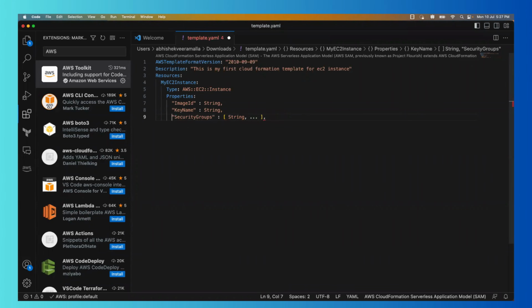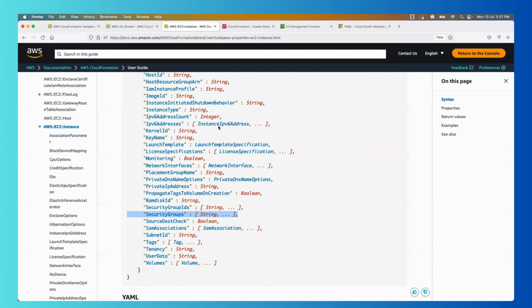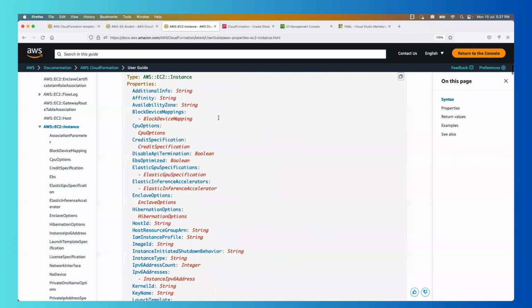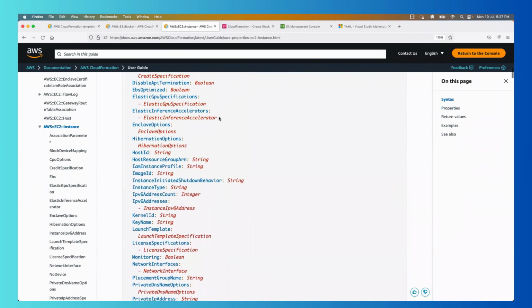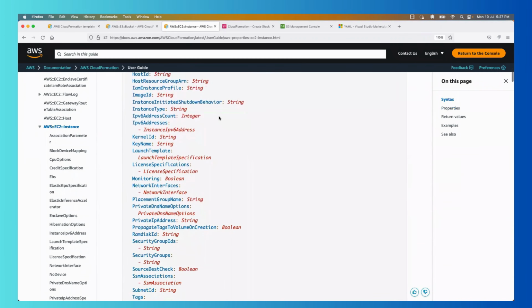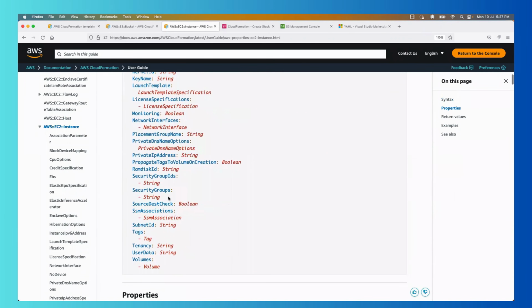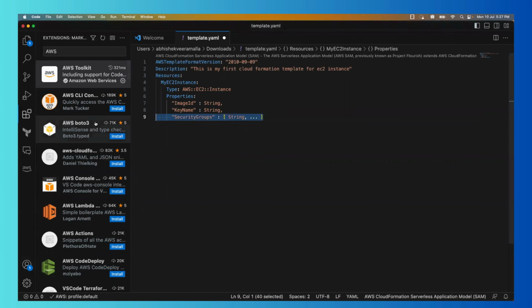Perfect. I can copy this one and I can provide, sorry, I have copied it from the JSON because that is a JSON object, I know. I need to copy it from the YAML, right? Where is the security groups? Security groups. Perfect. Do you want security groups or do you want just one security group ID? It's up to you. So just copy it from here.